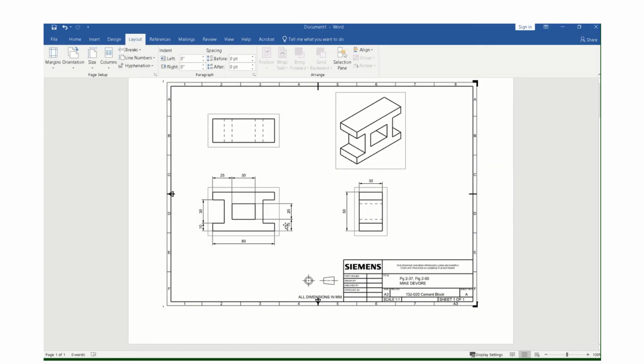So that's, I think I got everything on that one. It'll get easier as you spend a little more time working with NX. It's not too bad. Hopefully that helps.